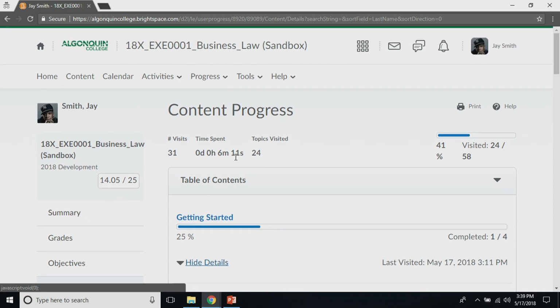I find it, as a student, I find it really, really motivating to be able to see how much time I'm spending on things and how much I'm clicking around. And especially in the content area, with the number of areas that I've visited, I really always aim to click on every single area of content and try and spend some time there. So it's a good way to keep track of what you've done and what you still have left to do.